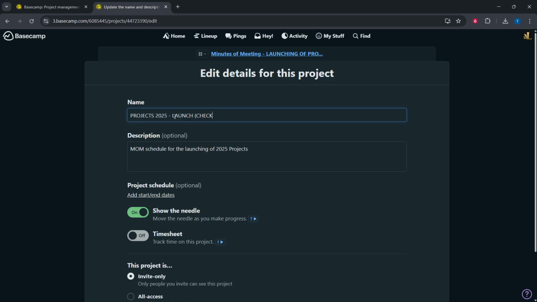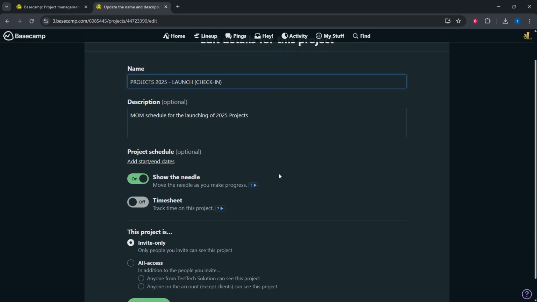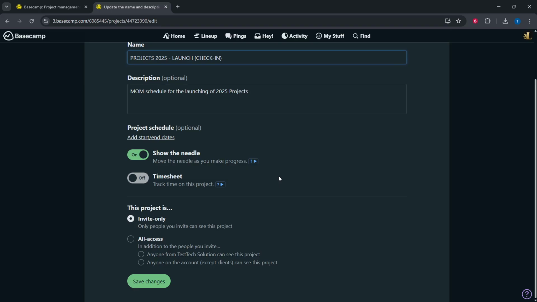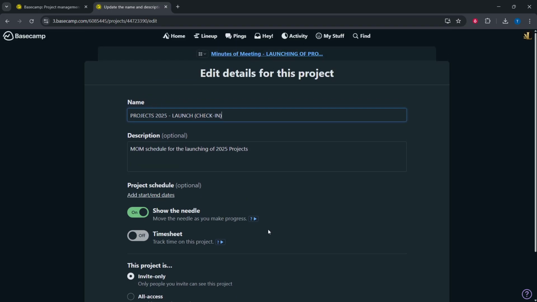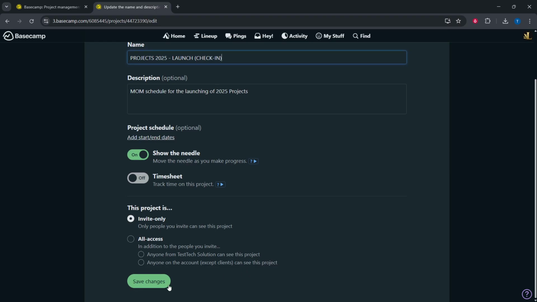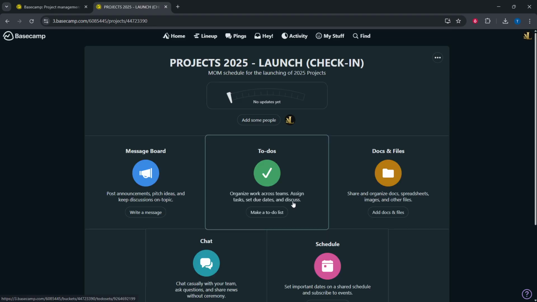With the renaming option open, it's time to enter the new name for your project. Be sure to choose a name that accurately reflects the current status or focus of the project. For instance, if you're working on a campaign for a client and it's now focused on a product launch, you might change the project name from Client A Campaign to something more specific like Client A Product Launch 2025. When you're satisfied with the new name, go ahead and click the Save or Rename button to confirm your changes.